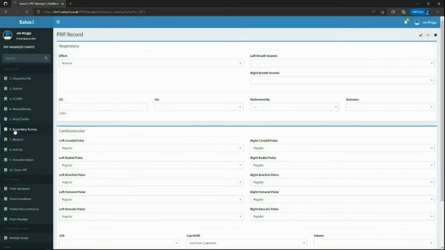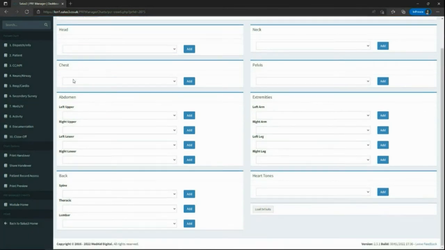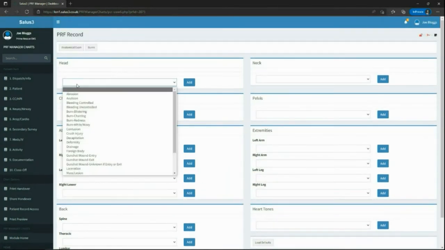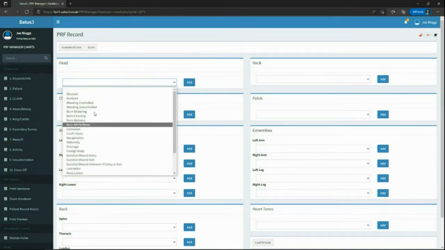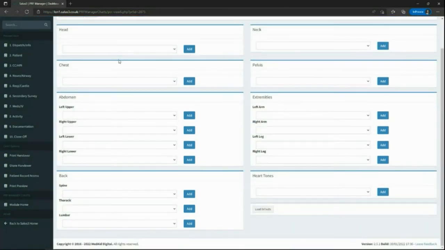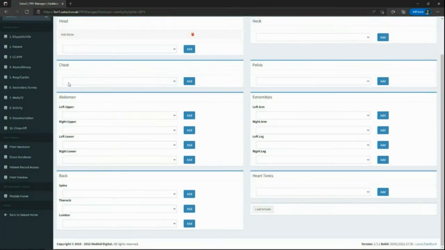Page 6 is your secondary survey. Here you can record your observations and your injuries, the various parts of the body. Again, we have a load defaults button at the bottom of the page, which loads in some of your default options.